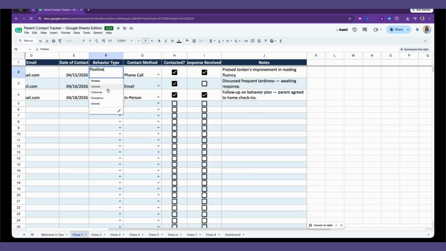But you'll notice a gentle reminder. Let's not just call for concerns. Let's make sure that we're calling for some positive things that we're seeing, especially with students who might be shy, or who might just blend into the background a lot of times, or even those students that can give us the headache. When they do something awesome, let's celebrate them. Also remember follow up, right? So if you promise that parent, hey, we're going to follow up every 2 weeks or once a quarter, make sure you're documenting that you did in fact honor your word. And then of course you have emergency and general.